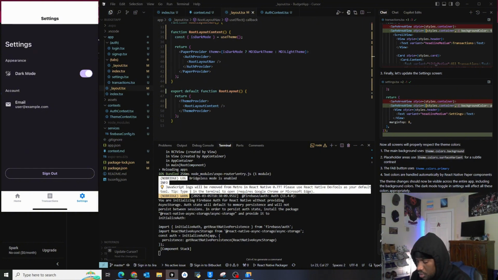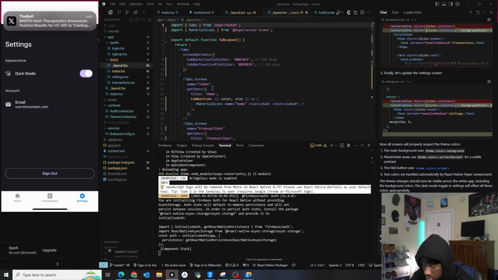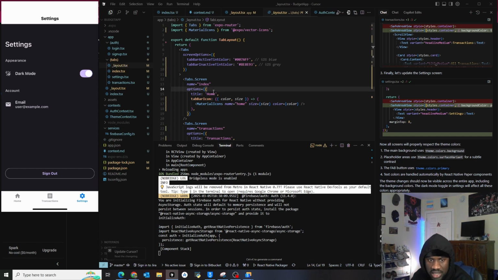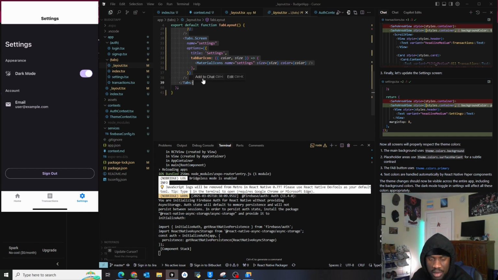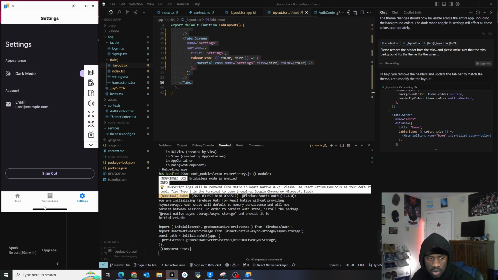So I would just say, please remove the header from the tabs and please make sure that the tab background fits the theme, like the screen. So if we go, I'll show you guys why we have that header and how you can change that if you wanted to. So right here under options, if I change this index right now, I believe it's show header or something like that, it should be false, and that's what's going to remove it, but we'll get the AI to do it. So I will actually provide it with that because this is where those changes need to be made. And then now it's going to remove it, because you see how it has this set in here, we don't like that, and we want this to obviously fit the same theme.